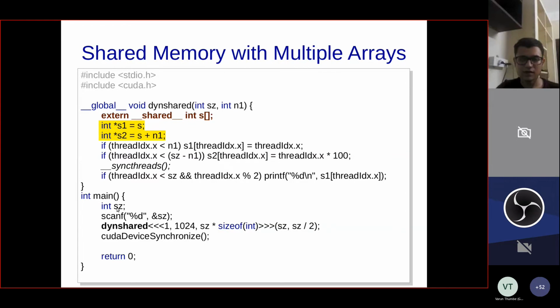In the same way, here we are using sz, which is taking some value from the user and storing it inside sz. Then we are launching the kernel here, and we are passing this third parameter in the kernel call, which is sz into the size of int, which says that I want to allocate the shared memory dynamically of size sz into the size of int, which is sz integers I want to allocate for the shared memory.